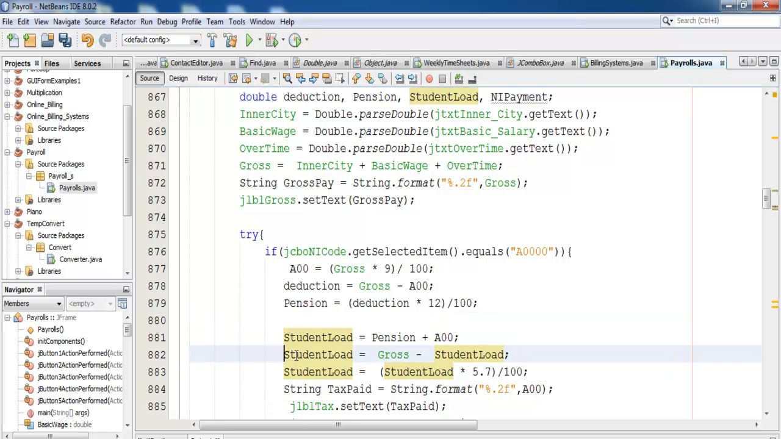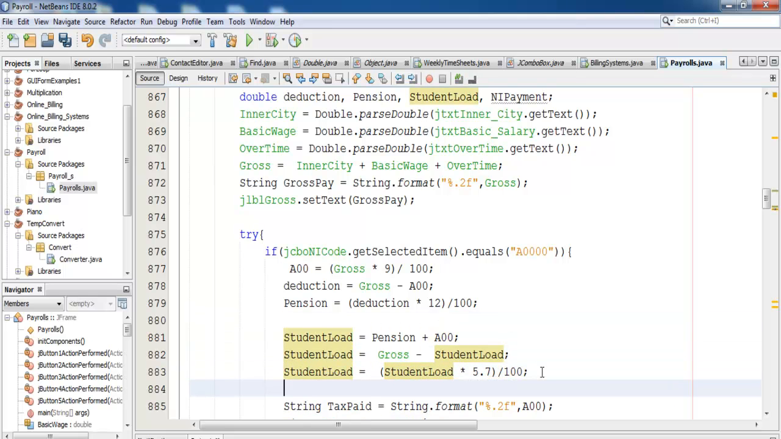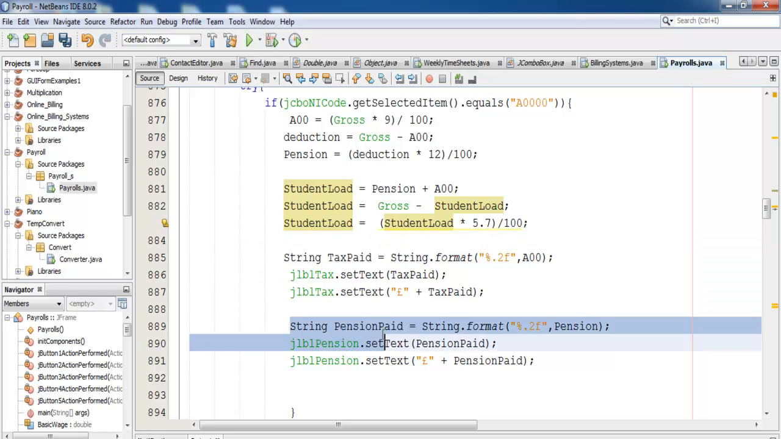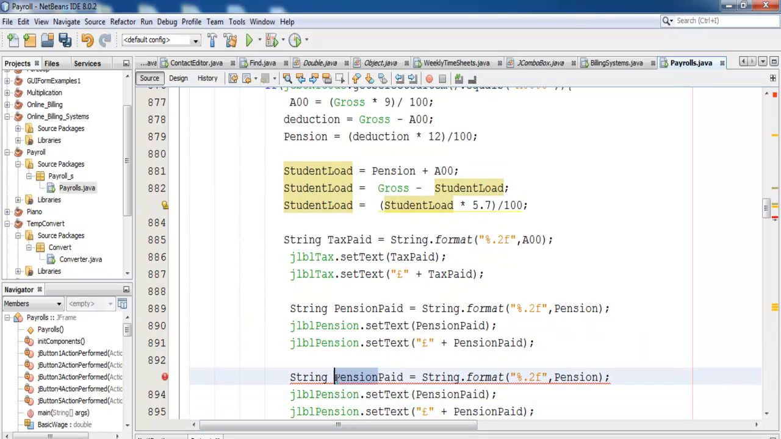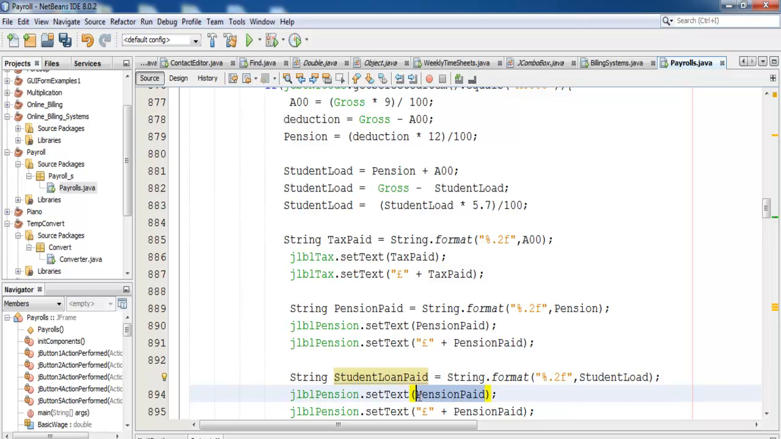Okay, so we also need to get that formatted. So we need to get that formatted as, let's just copy all of these and just change it around there. And right here we say call that student loan paid, and we bring student loan right here, then the spelling, copy and just paste it there. Right, that is the student loan. Then this would be the student loan payment. Copy, paste that in here.